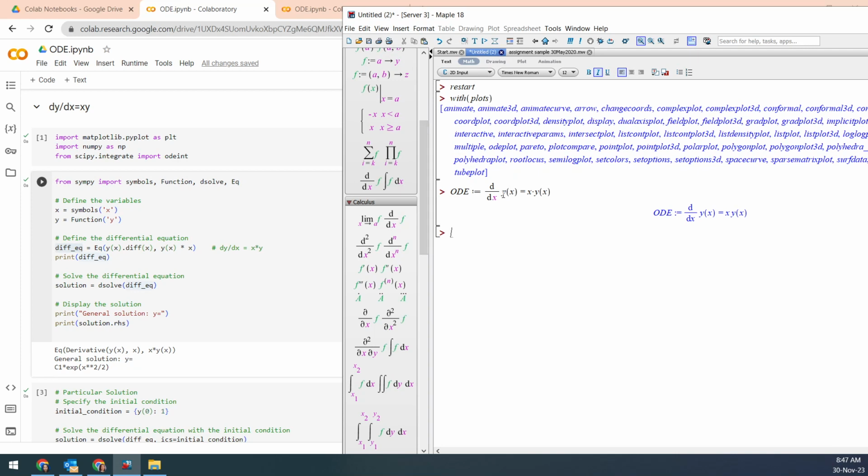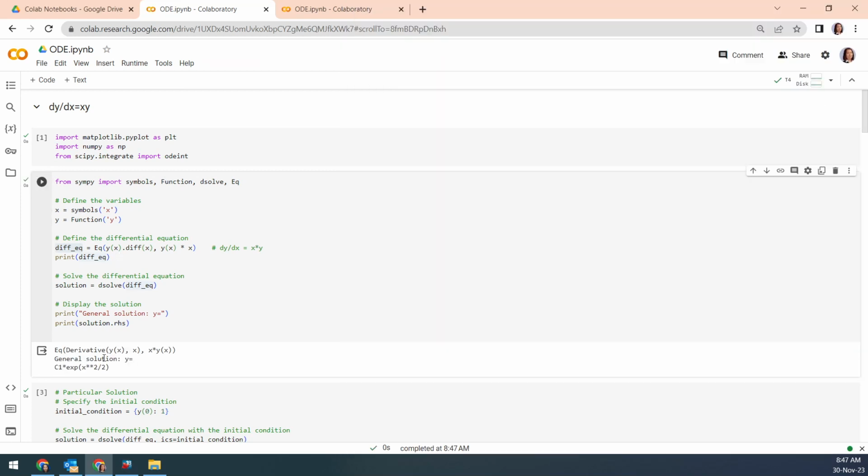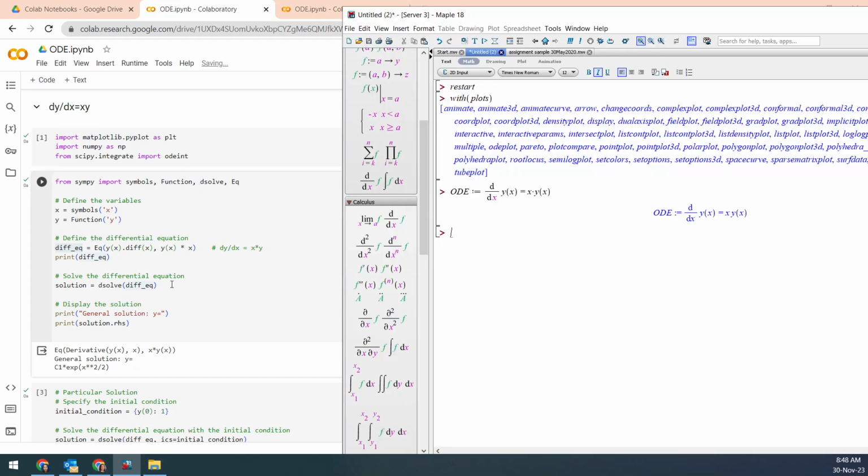To define the dy/dx, you write the whole equation: Eq, then y(x).diff(x). This stands for dy/dx, and then a comma for the equal side. Same thing, y must be a function of x, same as in Maple. Multiply is the asterisk, times x, and close the bracket. So this is dy/dx equal to x times y. Then you print and execute this one. You see the derivative of y(x) with respect to x equal to x times y. And then to solve the differential equation, if it has an analytical solution, then you can solve it.